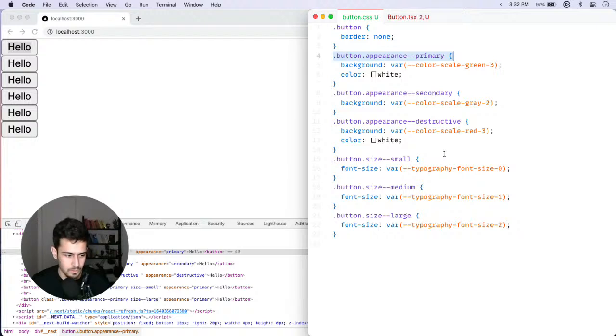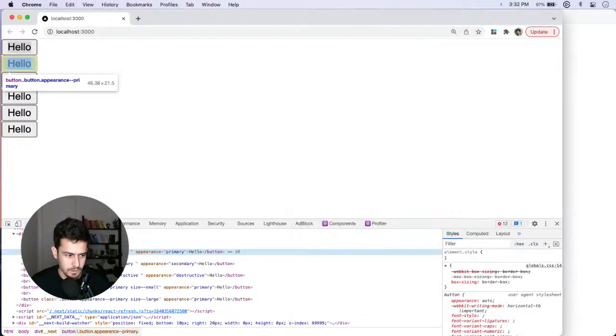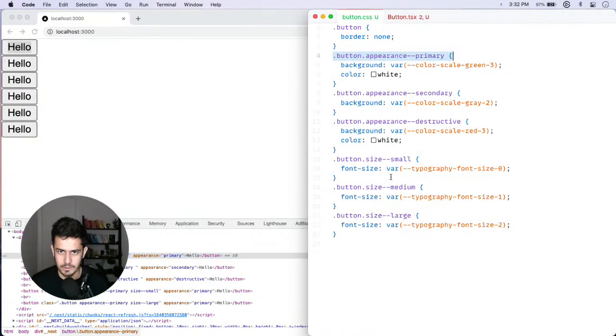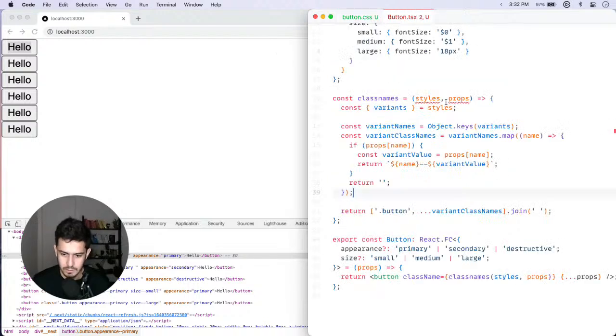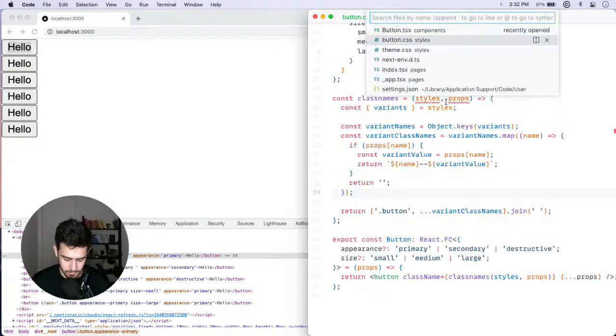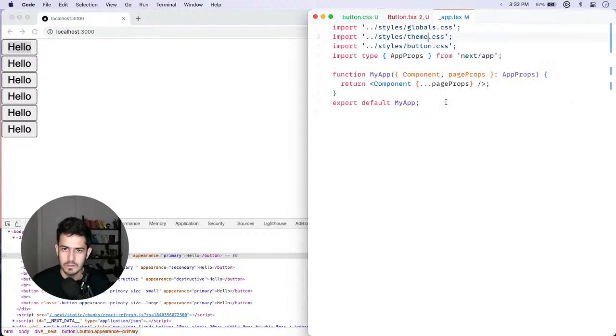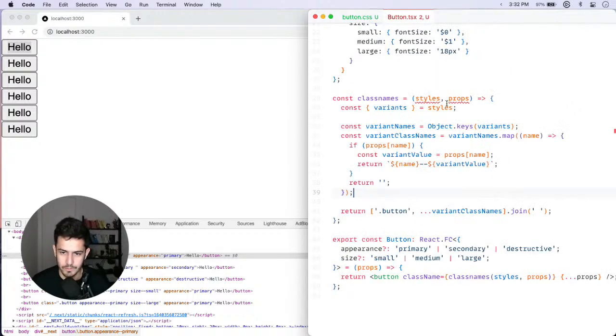And now what's interesting is that this has button primary appearance. It doesn't have the class name. What's up with that? Because we do have these styles. Am I not importing them anymore? Button, I do have them.